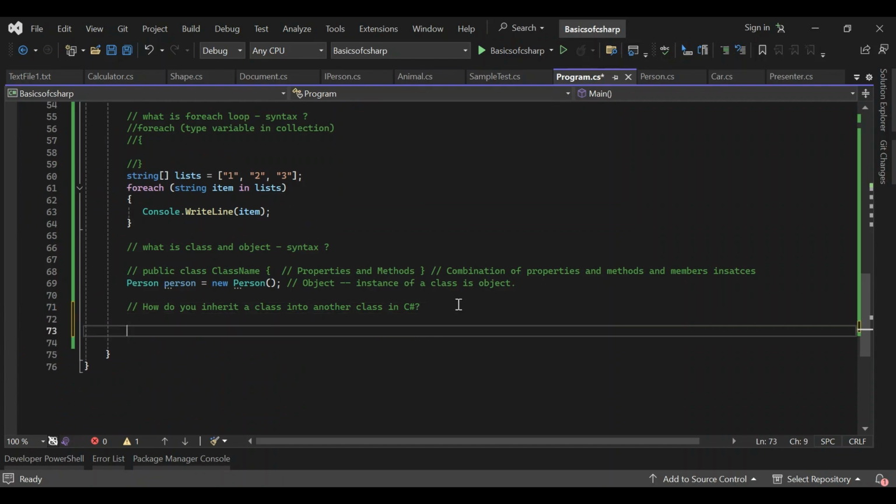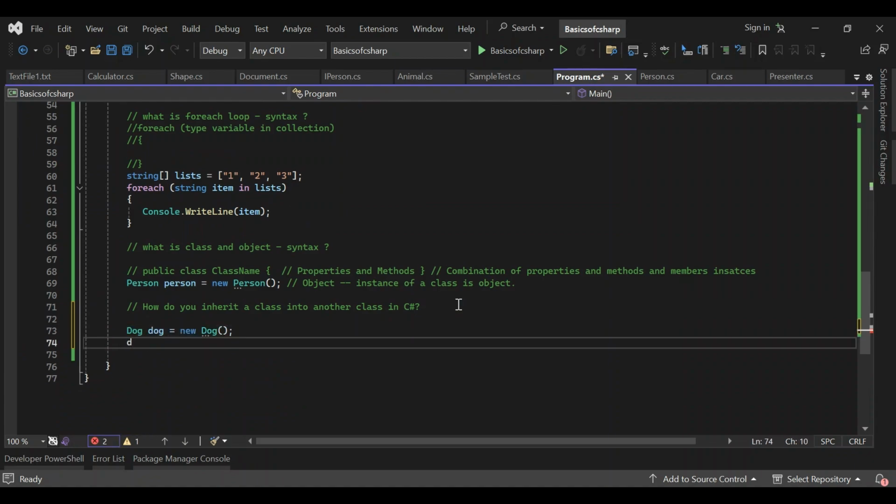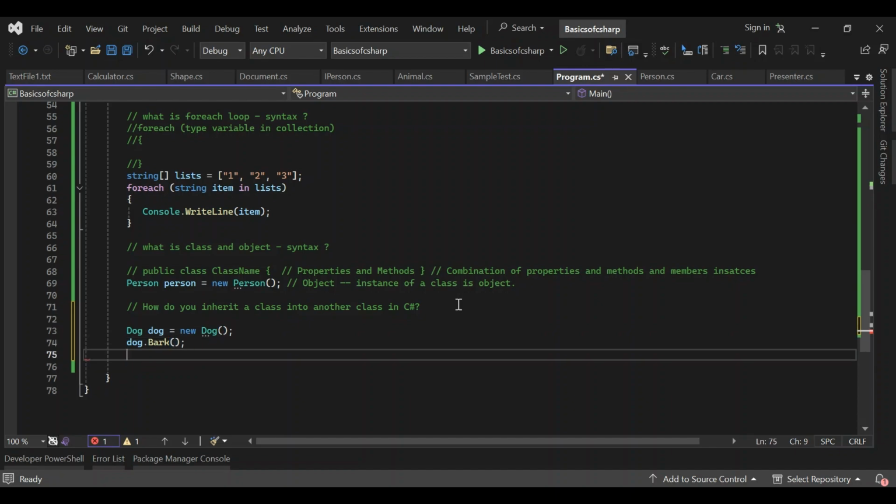Suppose I want to make it as a Dog, and in the Dog class I will create an instance, and I can see both the methods, Barking and Eating. Both these methods are available, because of inheritance. We can achieve this concept. So that is the reason.